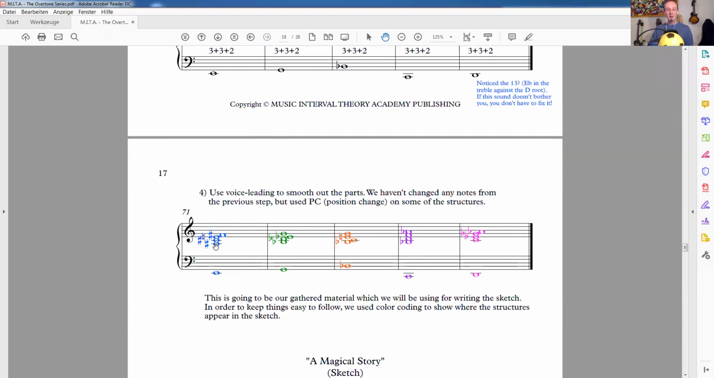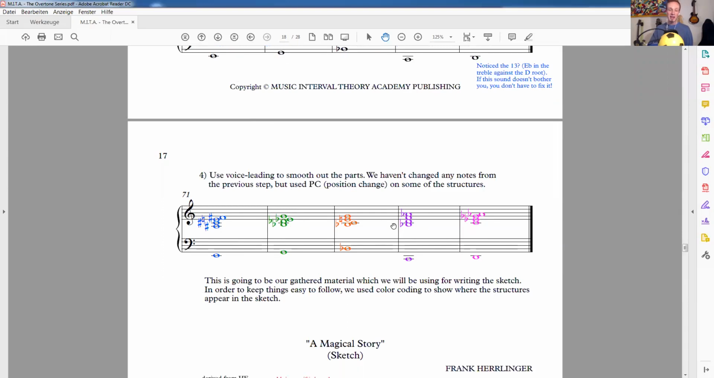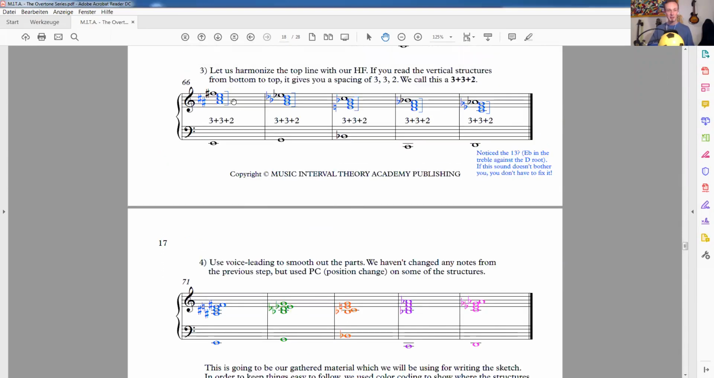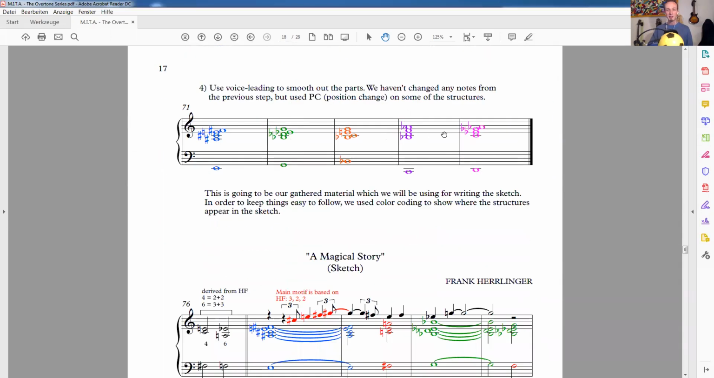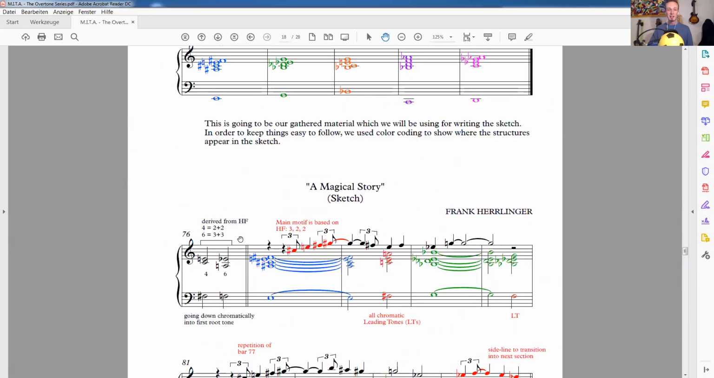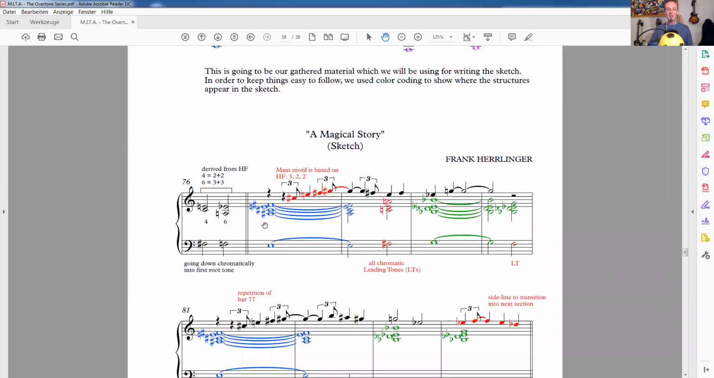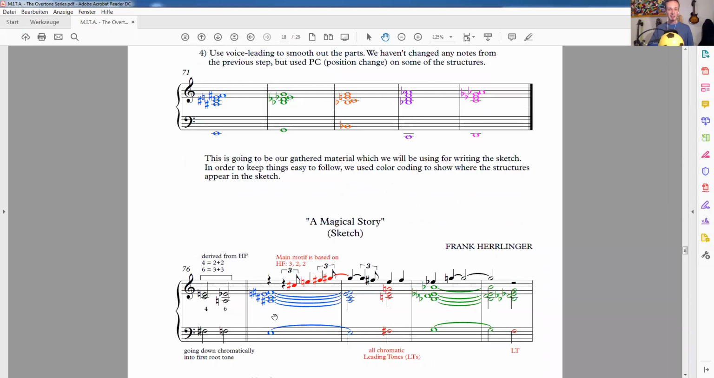So the point is, from now on, I just want to refer to these colors, okay? And they are basically all the same structure, as you can tell from above, set in context with a different root, but they are basically the same thing, moving in with voice leading right here. So let me just play you this little sketch for now. And as you can tell from the colors, right, you can basically see where things come from.